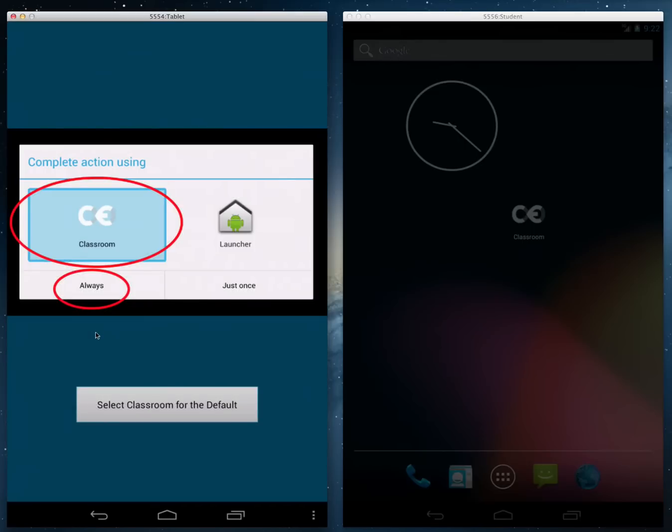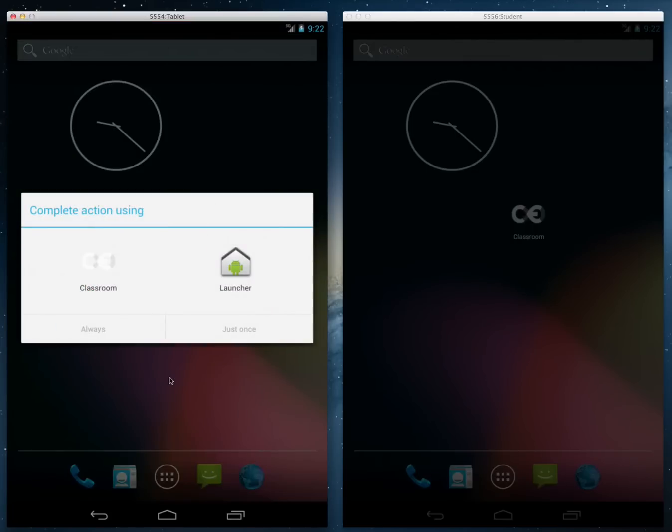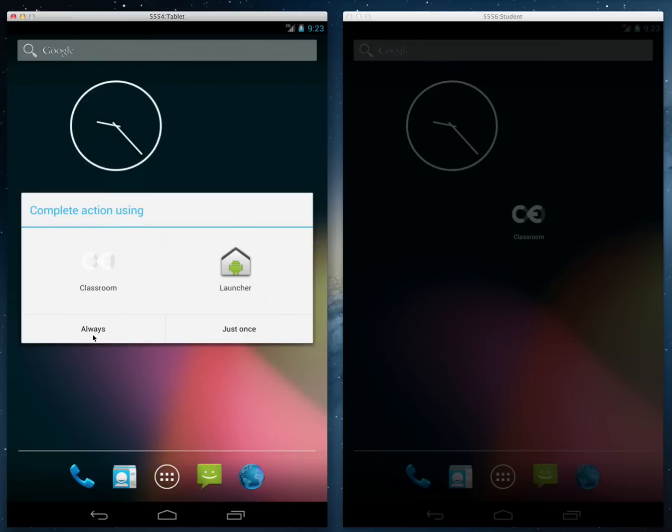We will then be directed to set up the Classroom app as the default home screen. This image is an example of what we will see and what we should do. Select. If you're using Ice Cream Sandwich, your dialog may look slightly different. You may have a checkbox that says always for default. So we'll select the Classroom app and always.